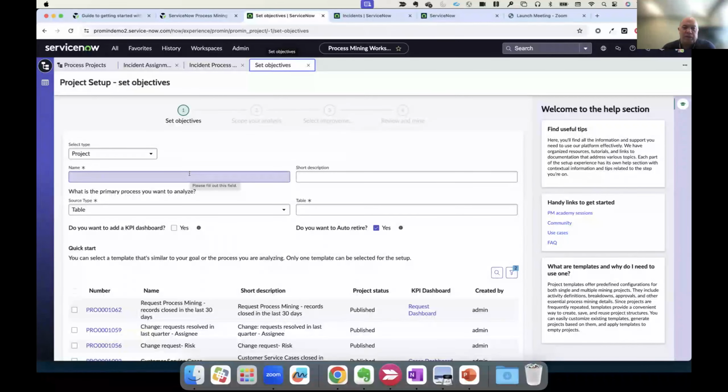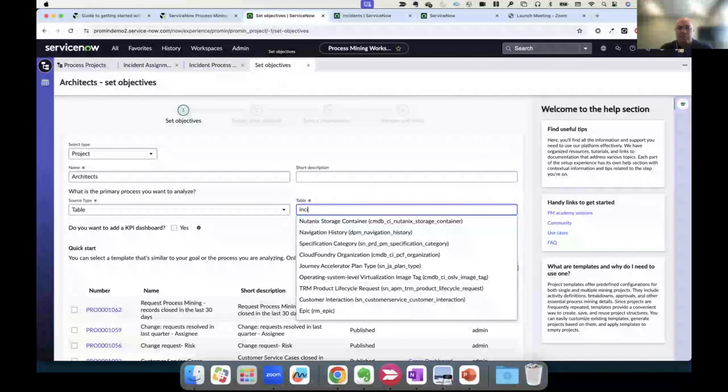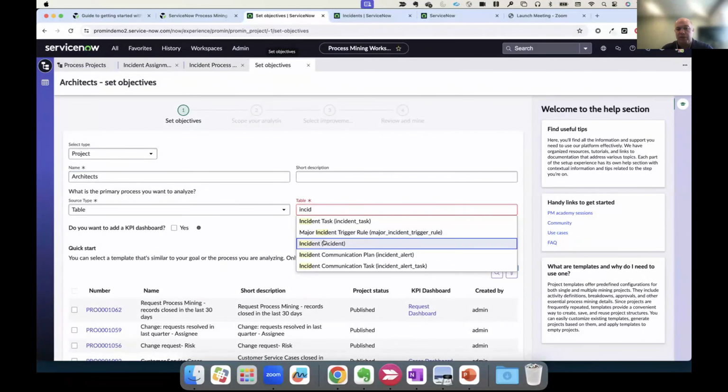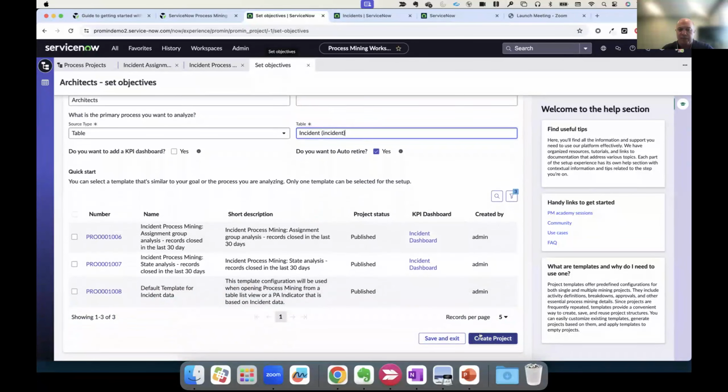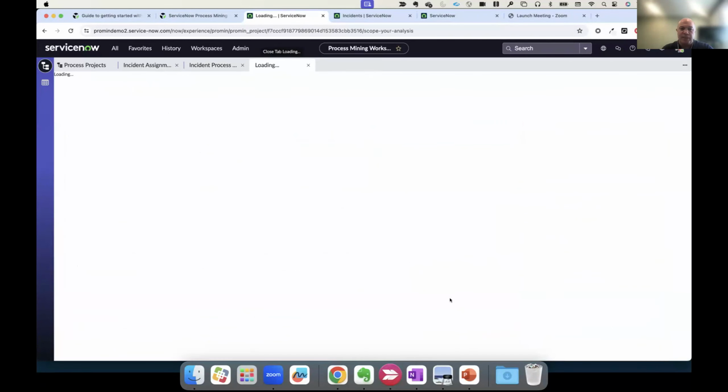So real quick, in Washington, we rolled out this guided setup for creating a project. So it's, like I said, kind of just like building a report. You say, okay, here's my project. What table do you want to mine? Any table that has auditing turned on is going to be available to us. And we just kind of come in here. We'll say create project for the incident table.